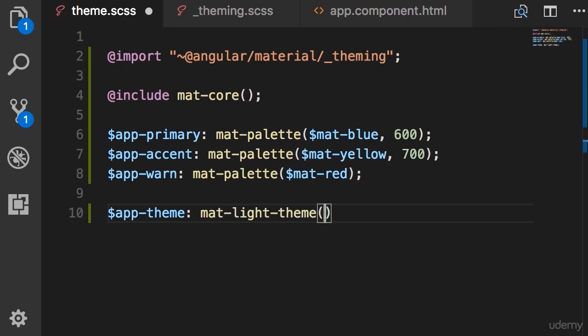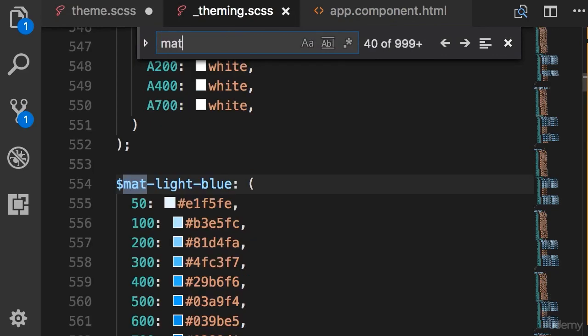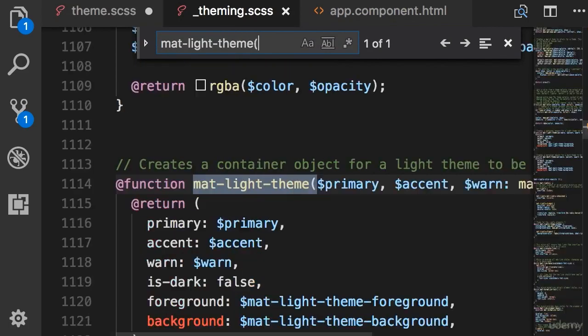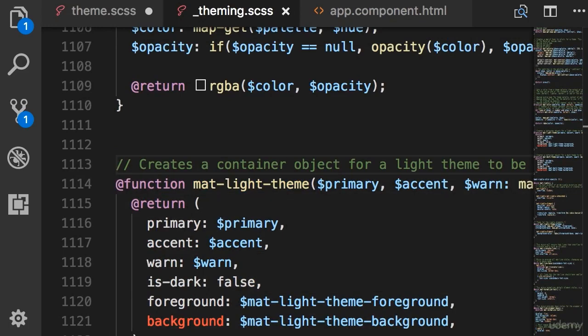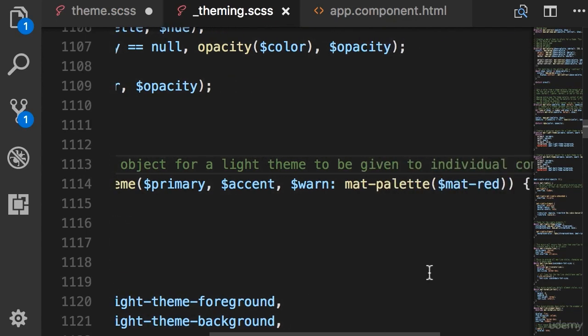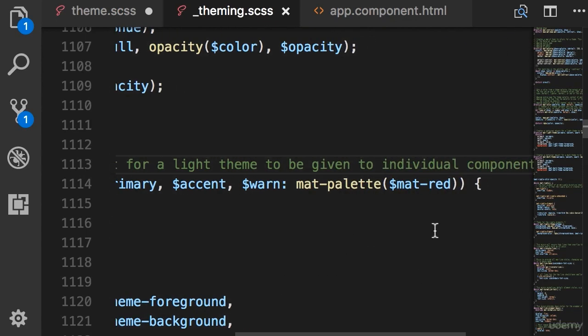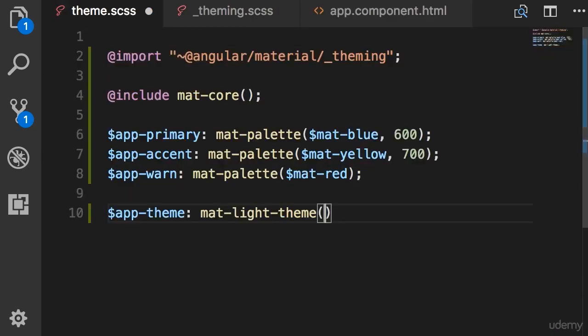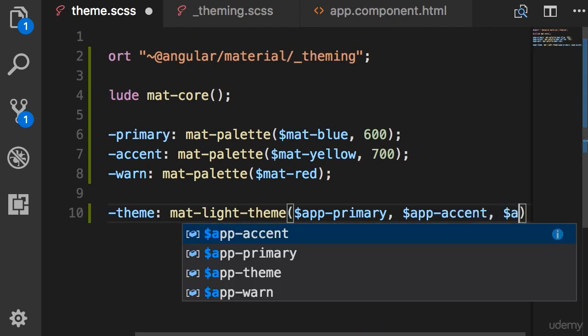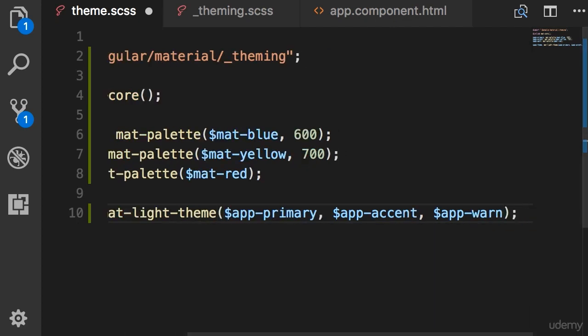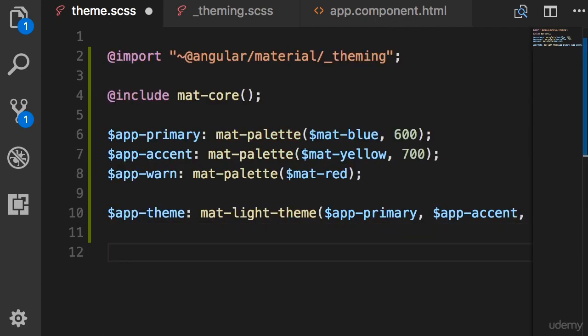Once again, let's go have a look at this function. So search for mat-light-theme. You can see this is a function with these parameters: primary, accent, and warn, which is optional because by default it's set to the red color palette. Okay, so back here, we need to pass our color palettes here. The first one is app-primary. The second one is app-accent. And finally, app-warn. Now we have a theme.